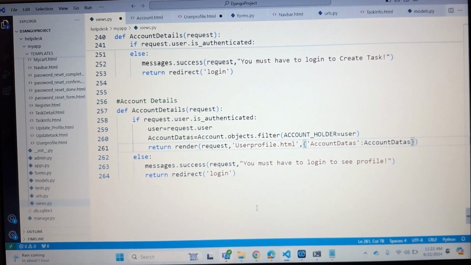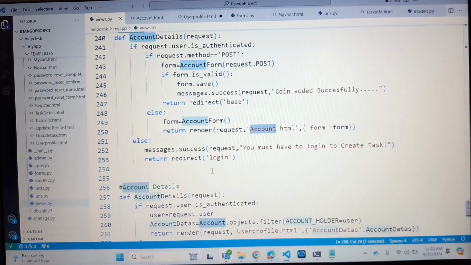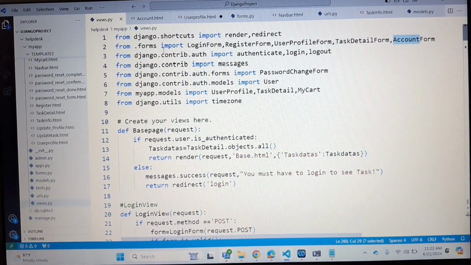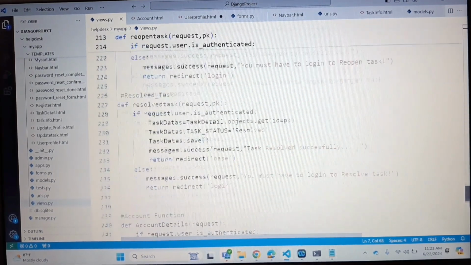So we have created the view for that particular functionality. Next, first of all, let me press Control S. One more thing, we are using this Account model, so we have to import it. Simply copy this one and go to the top. Then look for the models. So this is the models, and let me import that one. Control S, otherwise you will get an error. So we have created the view.